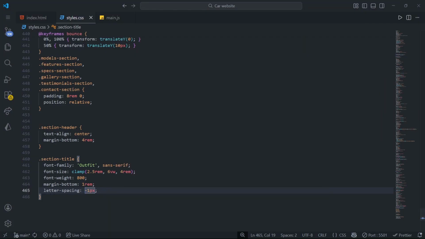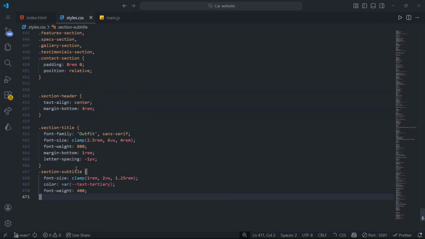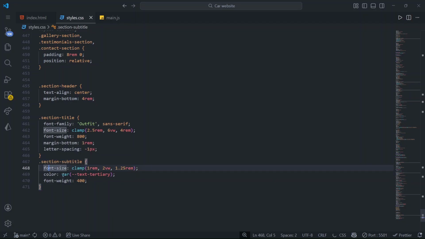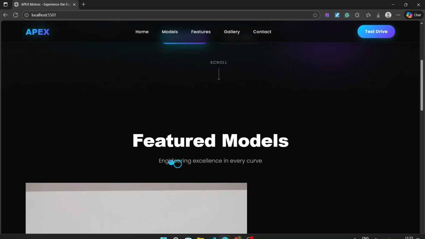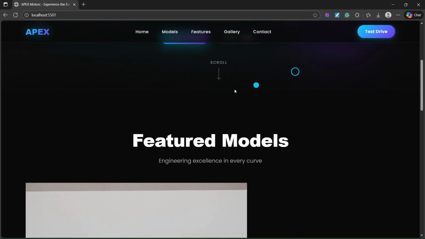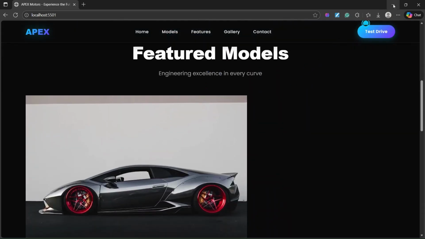Now we have an extra paragraph, the section subtitle. We have used this class, section subtitle, while writing our HTML. For that we have used a different font size, color and font weight. So here you can see that. Now we can style the car cards.